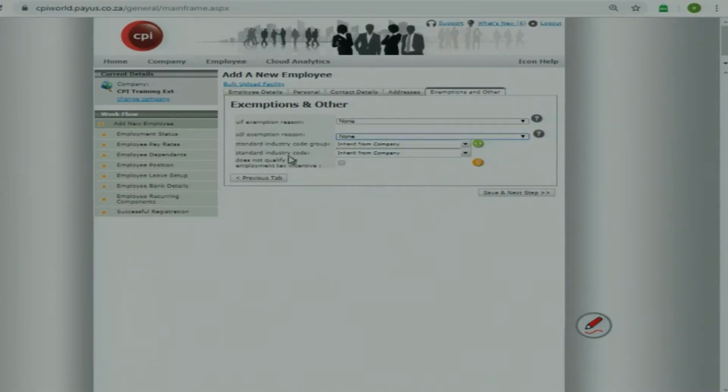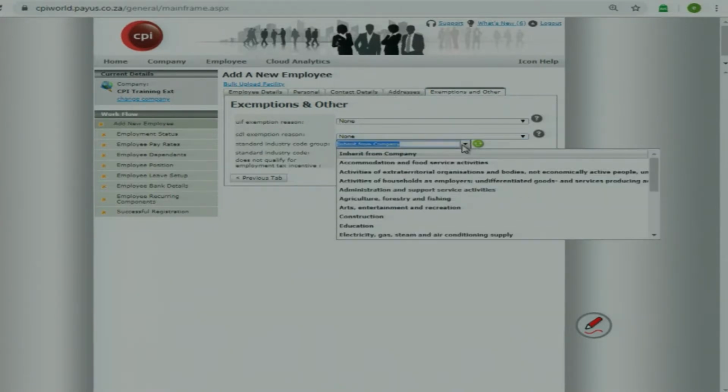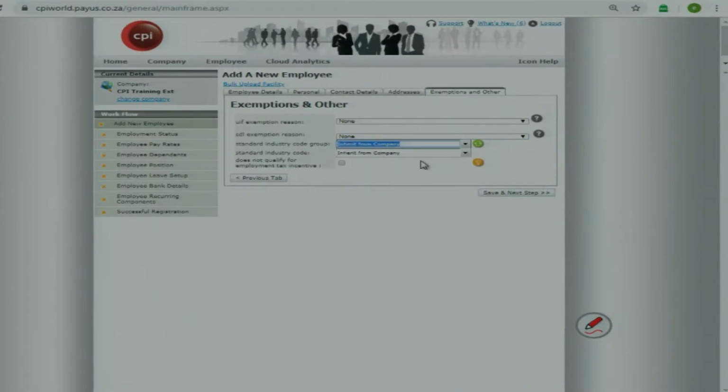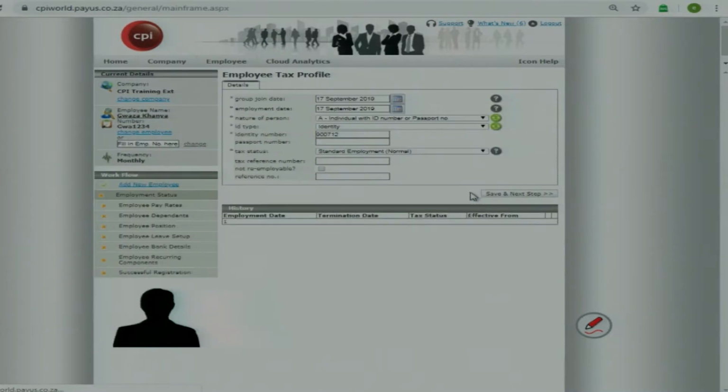And then in standard industry code and standard group and industry code, this is for when you want the system to help you with your training planning for CETA. They would require such codes so that when you submit your training report, everything is there. So when you put in this employee already with the correct codes, your reporting will be much easier. So save and next tab.